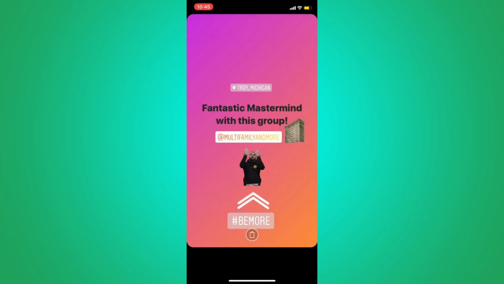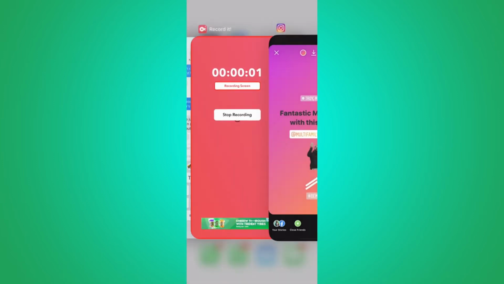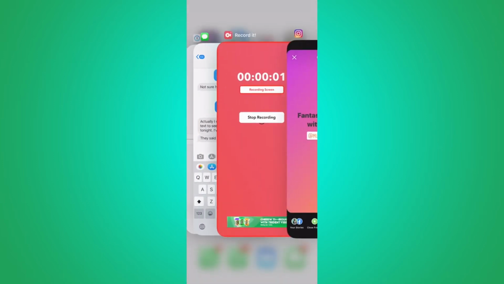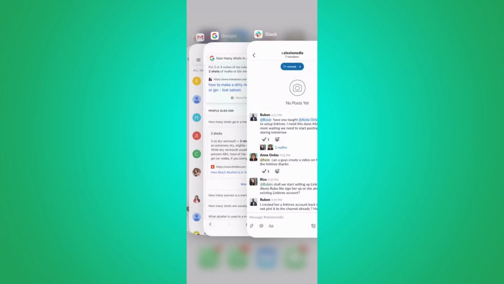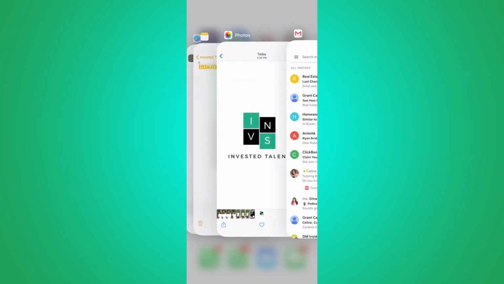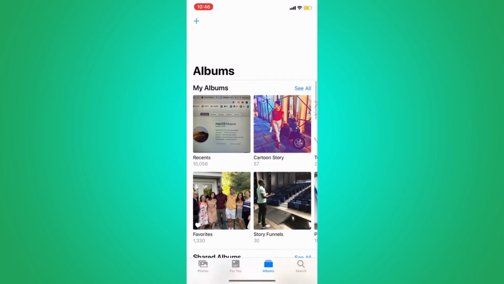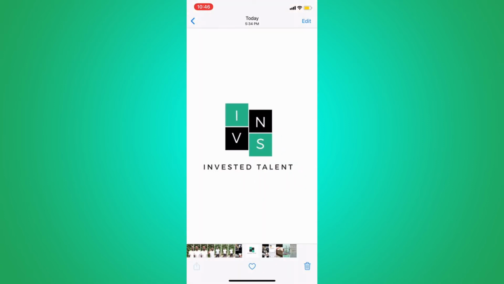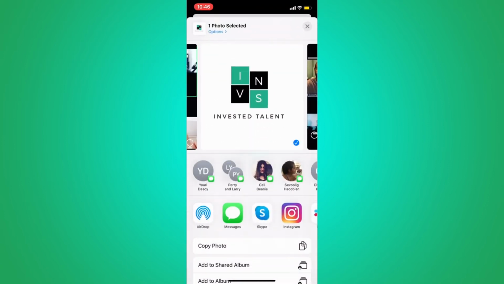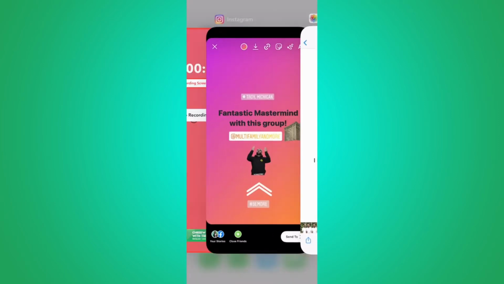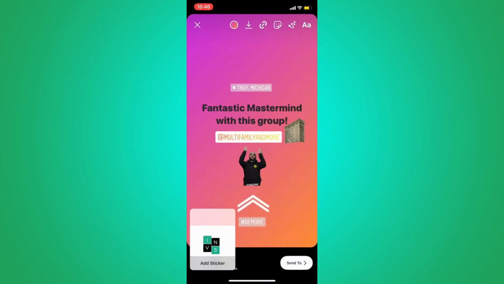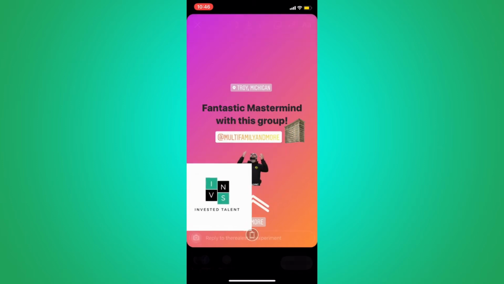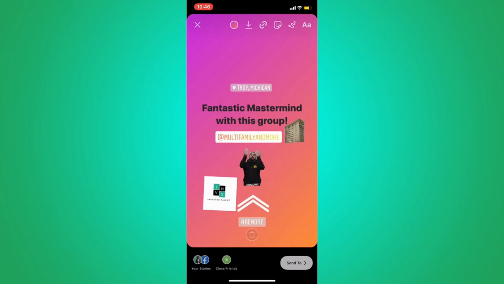And last but not least, another feature that you definitely want to utilize is the pictures. Let's say I had an invested talent. In this case, that's my company logo. So I want to put it right here. You'll see as soon as it comes, it'll pop up, add sticker, and fantastic. You can add the sticker, right?